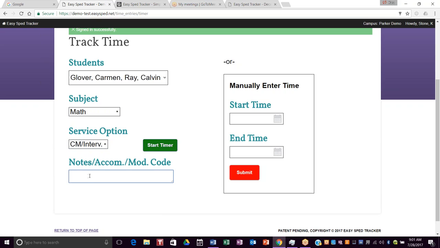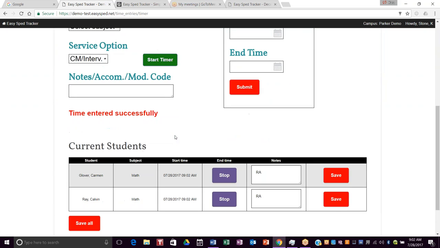For this service option, I'm going to click CM or intervention. If I already know I'm going to go into that math class and do the same accommodation, like maybe read a test or give oral directions, I can go ahead and put that note in there and it will show up on each student's time. So I'm going to enter RA for reading assistance, start my timer, and the time will run at the bottom of the screen while I'm working with those students.